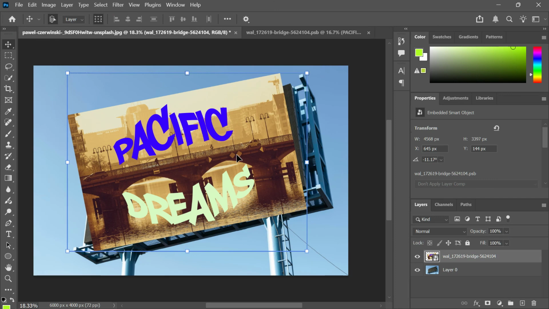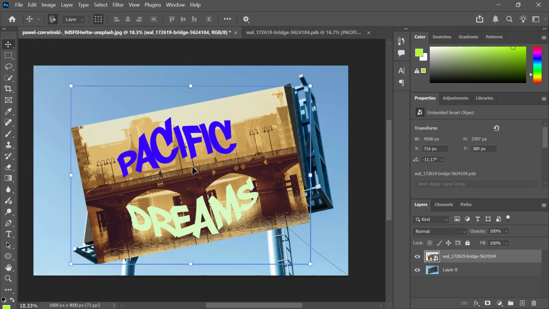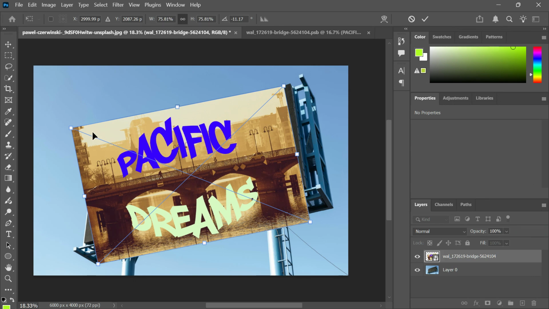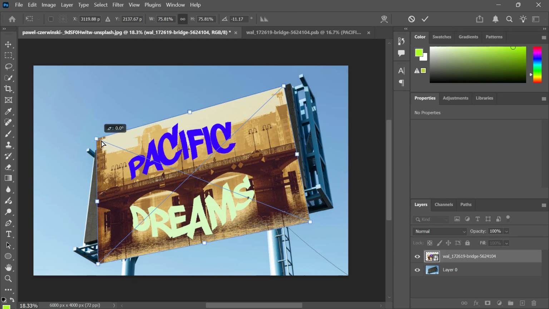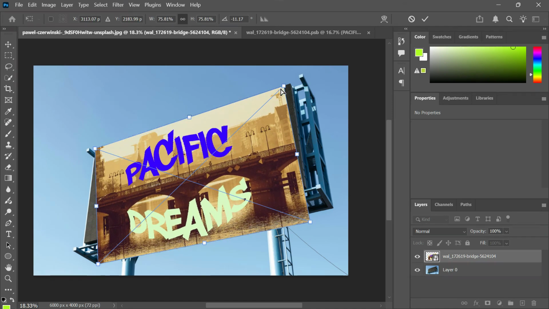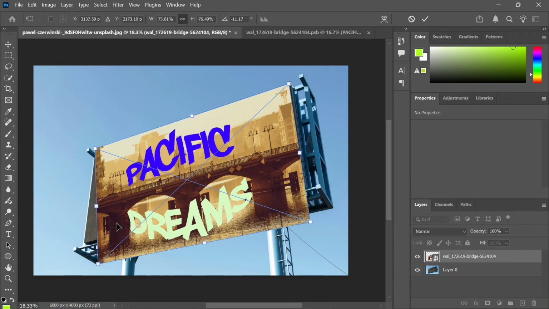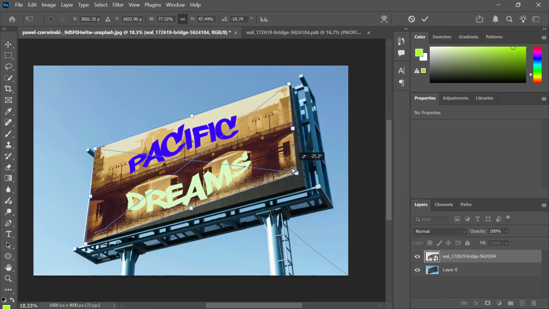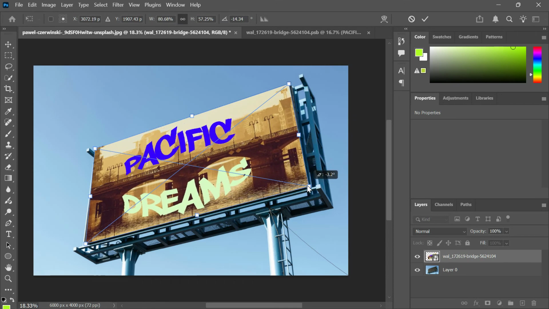Now comes the part that makes it look real, matching the perspective. Select the artwork layer and press Ctrl+T on Windows or Command+T on Mac to enter Free Transform. Then right-click inside the transform box and choose Distort. This allows you to pull each corner independently. Drag the corners so your artwork lines up with the billboard edges as accurately as possible. Pay close attention to the angle of the board. If the perspective is even slightly off, the mock-up can look fake very quickly. A realistic billboard should feel like it belongs in the photo, not like it was just pasted on top.